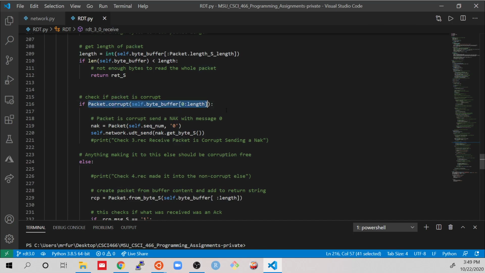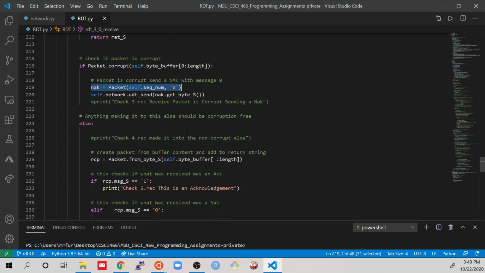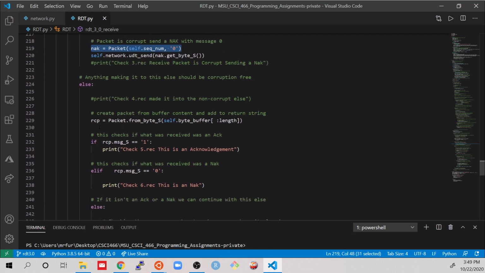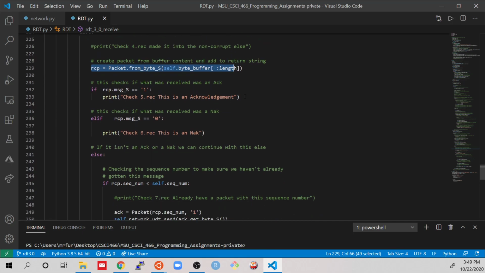This is where we're checking for packet corruption. Again, part of what he needs for our grading. This is sending our NAC, and again, part of the grading as well, so we don't get duplicates and stuff like that. And we just discard that data. Create packet buffer string. This is just showing this is an ACK or a NAC.